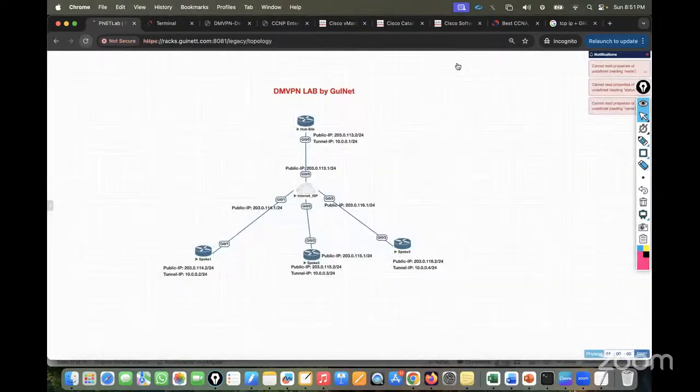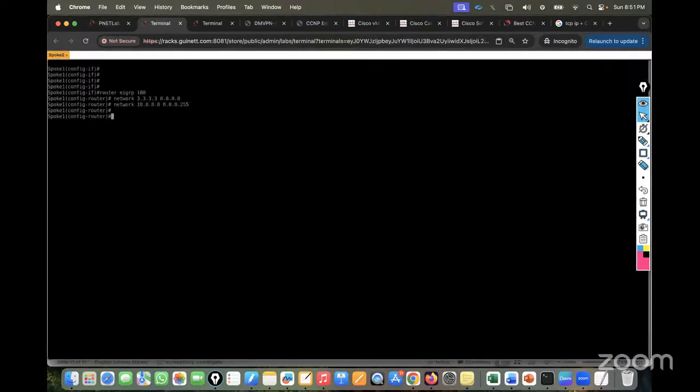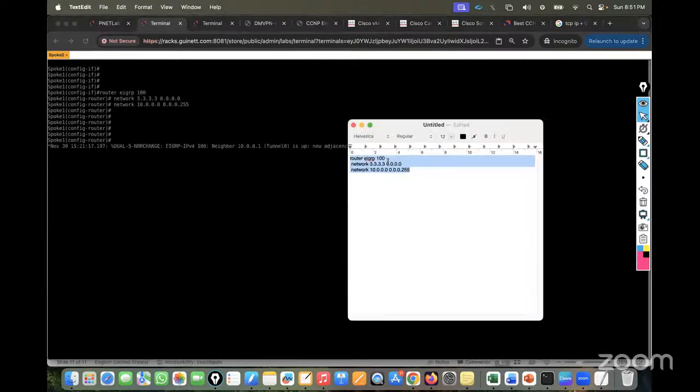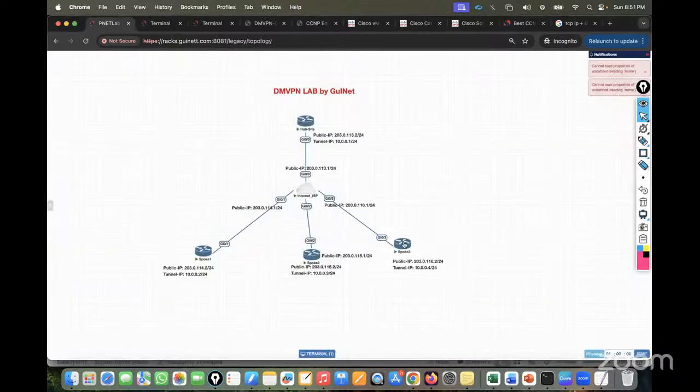So I'll go again in router 2, spoke two. I need to paste these configurations. So I will go here and paste it. And I'm doing this EIGRP neighborship also. I'm losing the connectivity again, but I will try my best to complete this lab. Let me try this one. Okay. This is also done, guys.